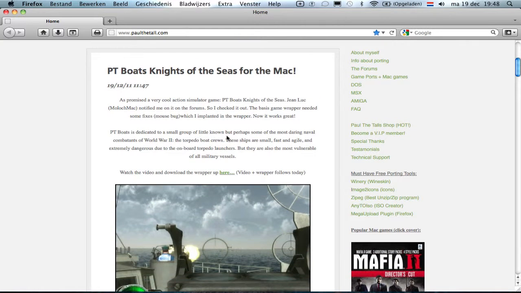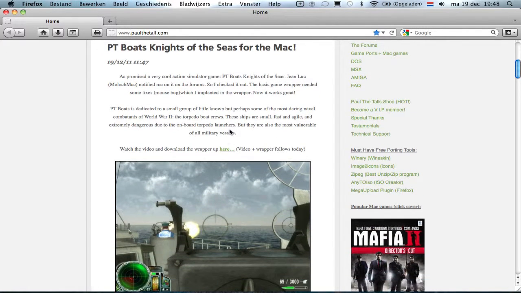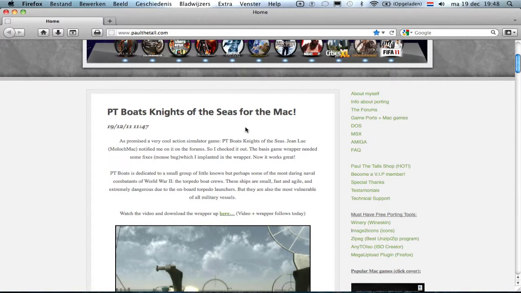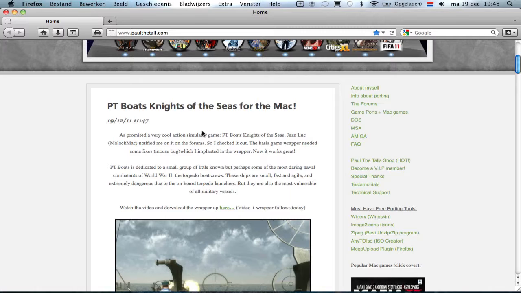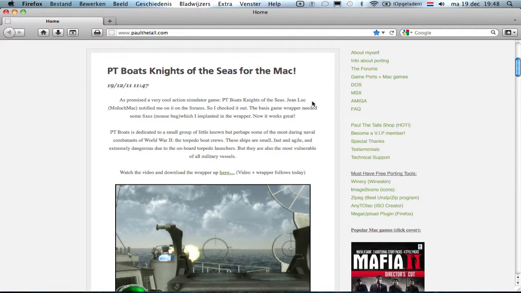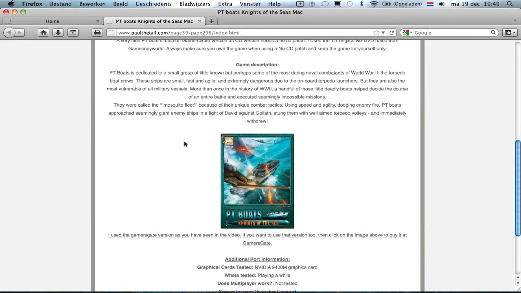Works for Mac. Well, first of all, some website and kind of cool stuff. Lots of games, dozens of Amiga MSX games, but especially Windows games. I'm going to focus at the moment on PT Boats and Knights of the Seas for the Mac. You can find it on the game board lists or on the wrapper up on the link up here. Come on the game page.